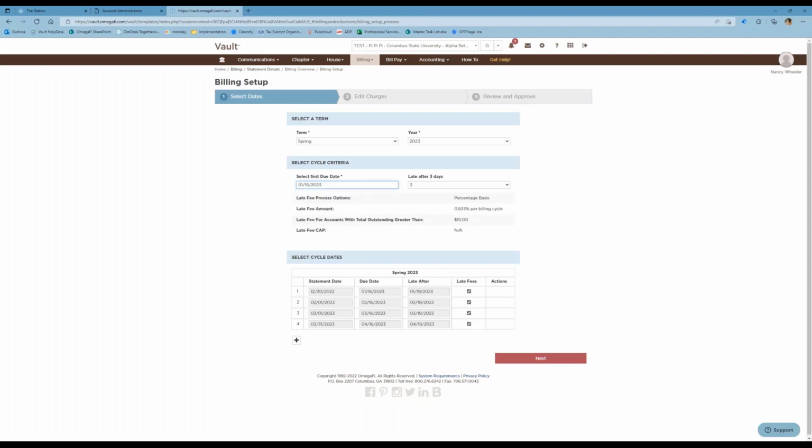And then the system is going to populate some dates for you based on that due date to make sure that your cycles are set up appropriately. And so typically we're going to have that set up so that you're getting one statement each month. You can make some adjustments to how many days after your due date you'd like that late fee to be charged if you've got a late fee set up, or for accounts that are showing in the system as past due. So again, that can be anything from 1 to 7 days.